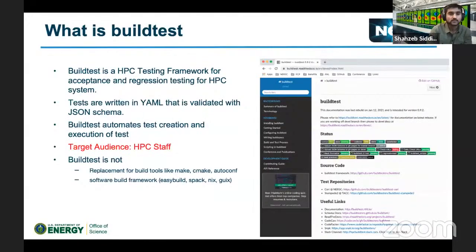So let's get started. What is Buildtest? It's an HPC testing framework for facilities to write acceptance tests for their target system. Buildtest is open source. You can find the documentation on the right. It's also on GitHub, and Buildtest's target audience is HPC staff. The goal is to help the team gain confidence that their system is operational.